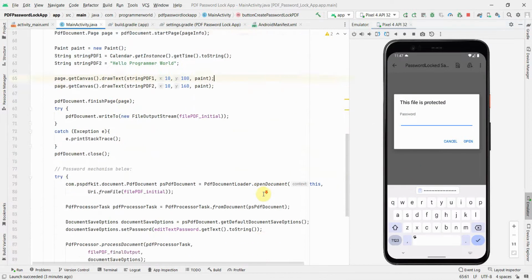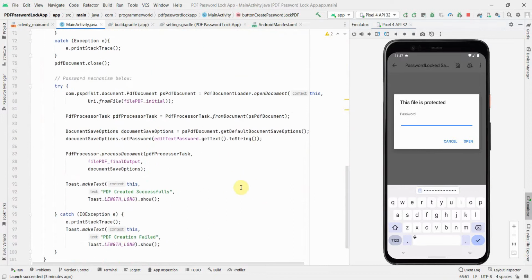I'll just keep it like this, so that this is what I'd like to put up in the screenshot. And just to reiterate, it's pretty simple. We just need this particular document save options to be created for the PSPDFKit, and then we need to set the password at this line. We can either hardcode it in our code itself, or we can take it as a user input from the UI, and then we can use that document save options to create, or process, the document in a new file. So that's all. This part of the code is important.